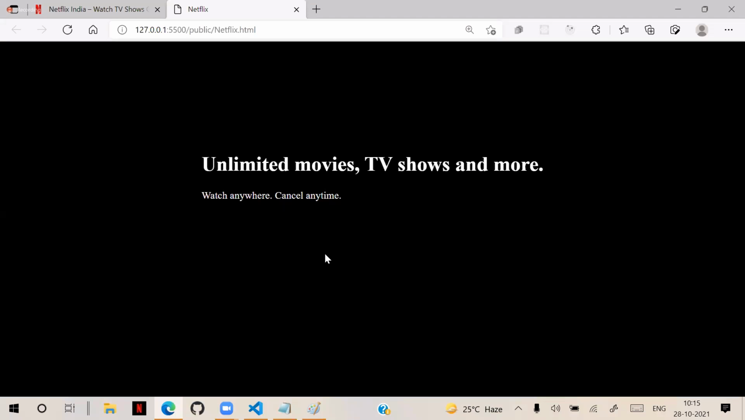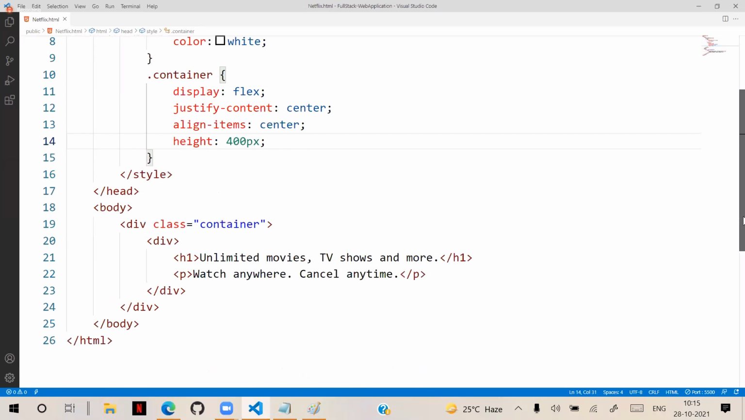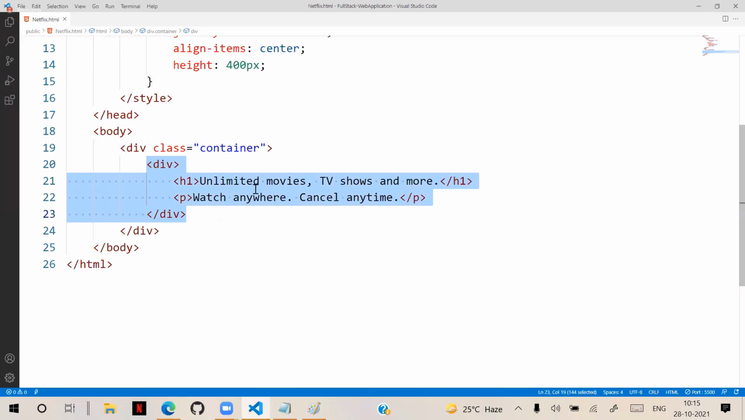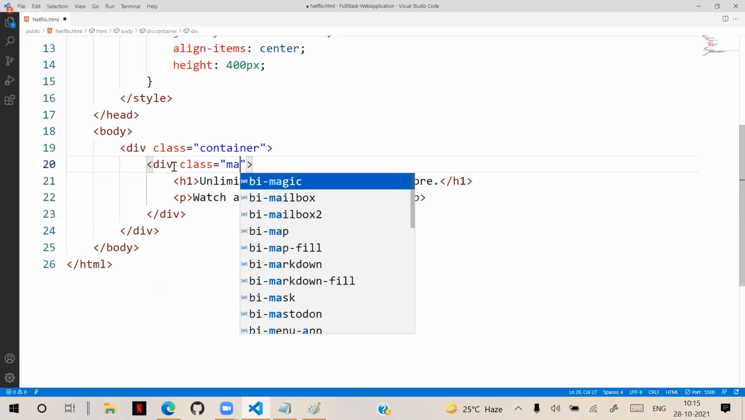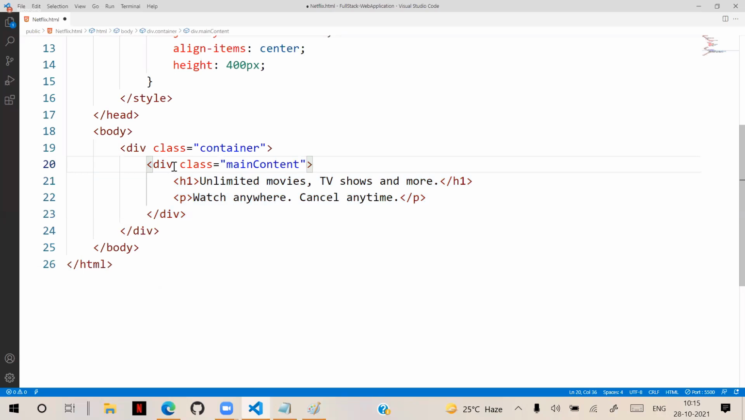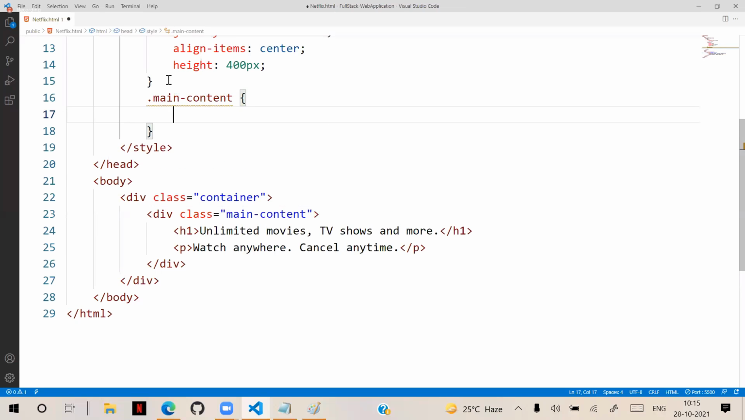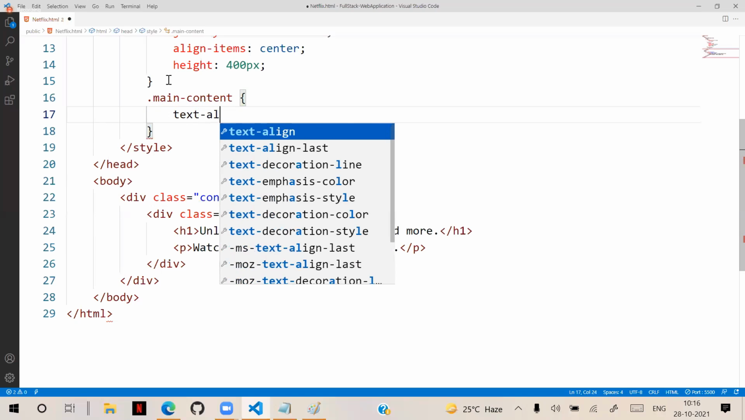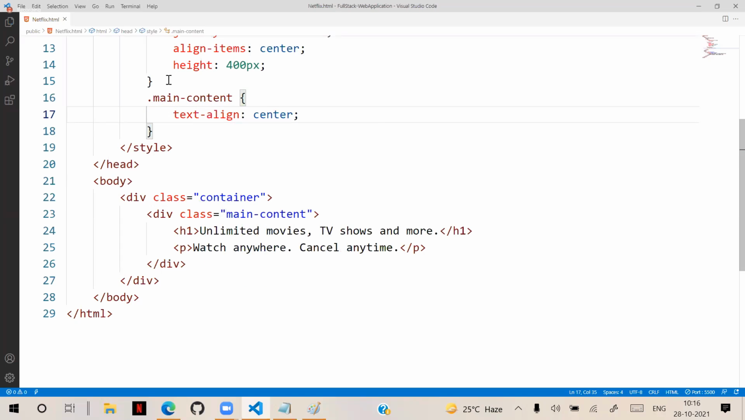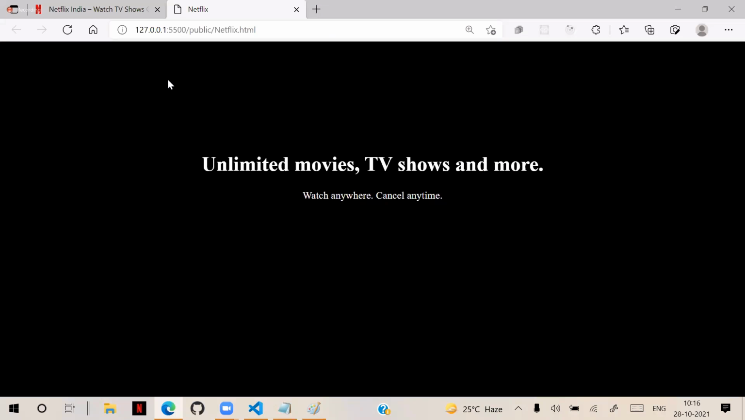Now, very important, the content should be centered again. You have this box, a div which contains your content. I will put a class here, suppose I say main-content. Now for the main-content, I am defining, in the box dot main-content, text-align as center. It will keep the text like this.